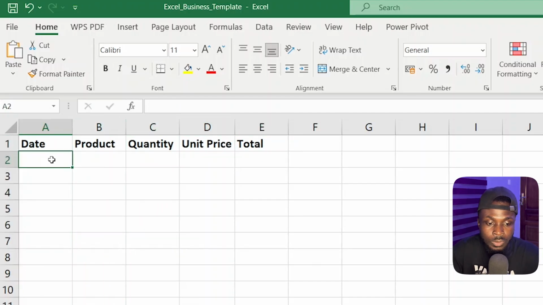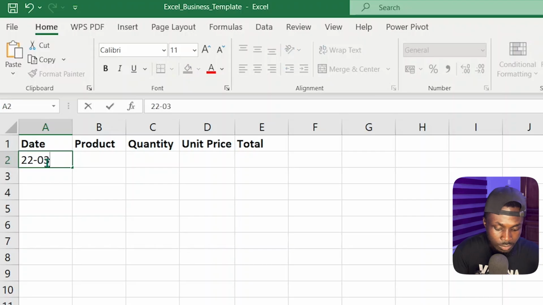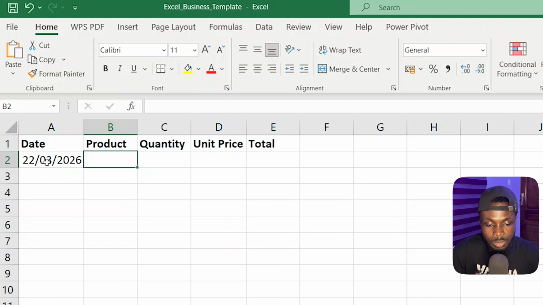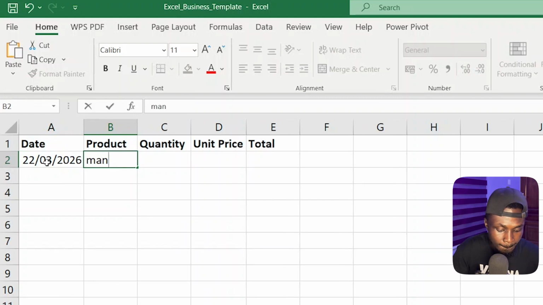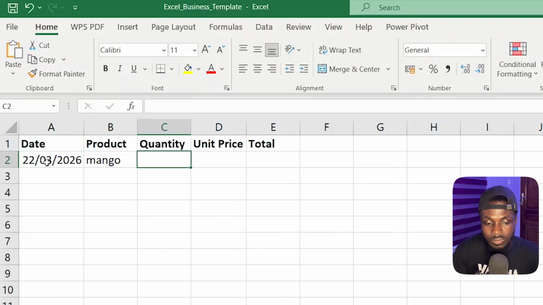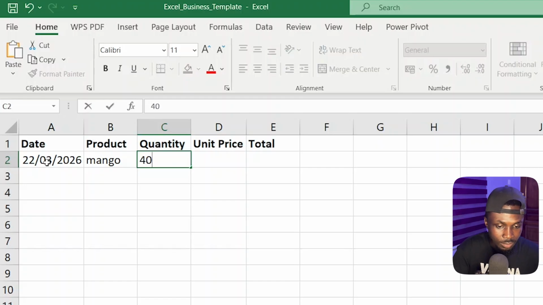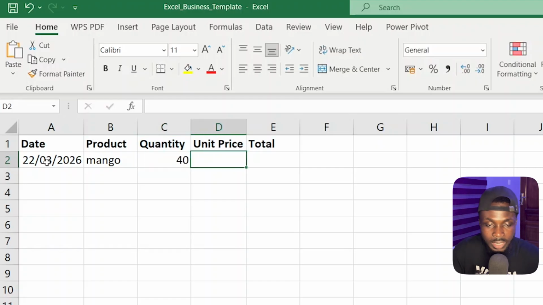So if I want to keep records of the products that I have, it's just simple. So I'll just enter the specific day which I bought the product or which I purchased the product. So I will use today's date, say 22nd of March 2026. Okay. And then what is the name of the product? I'll say mango. And then the quantity of the product, I'll say 40. Now, what is the unit price of this product? So the unit price means what is the price per mango. So I'll say price per mango is 5 cedis.